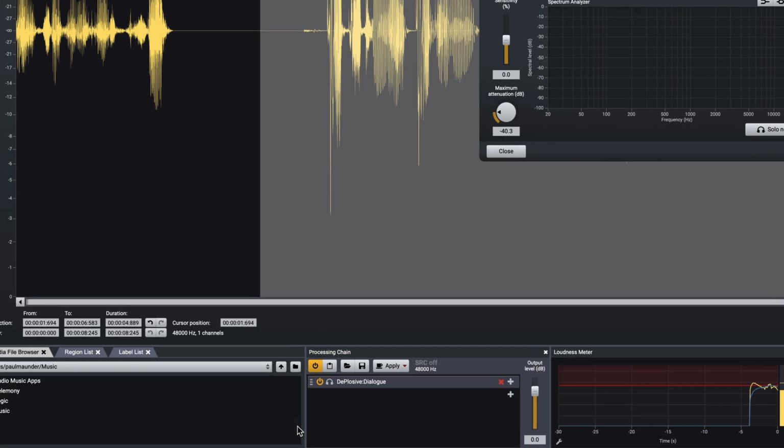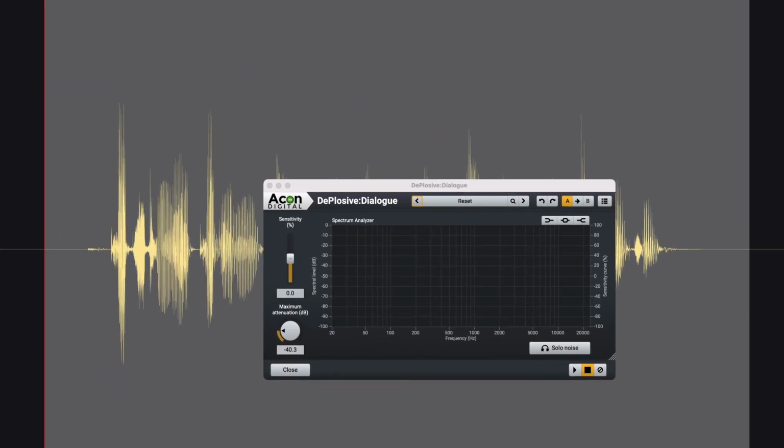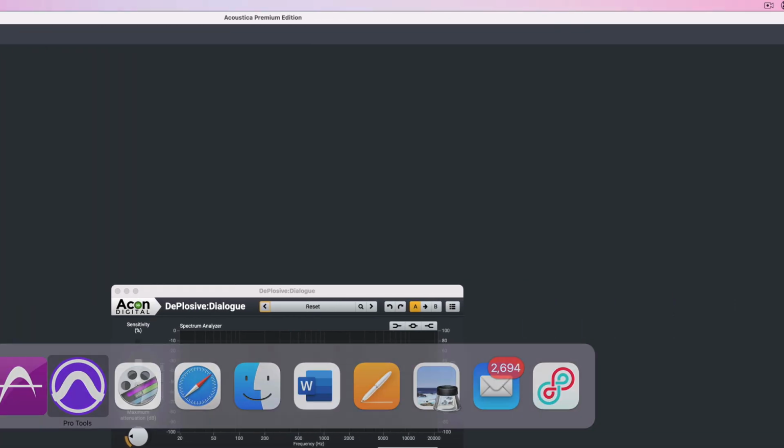Again, that's a decent result. So let's apply these settings and then click on render to send it back to Pro Tools.